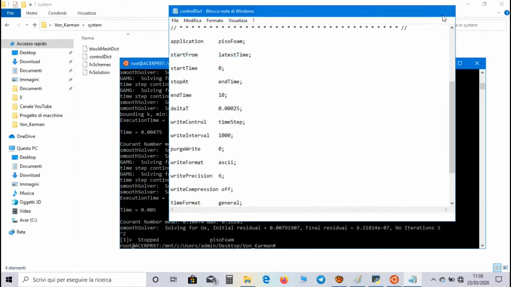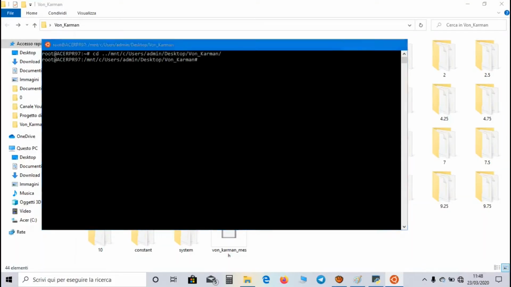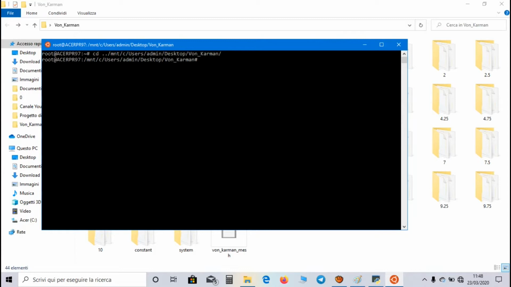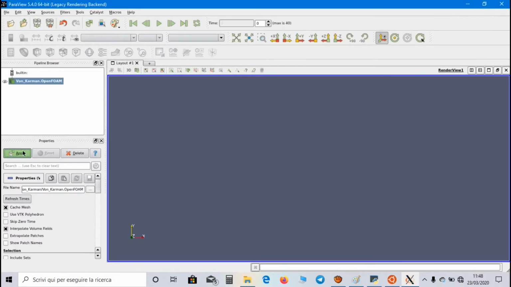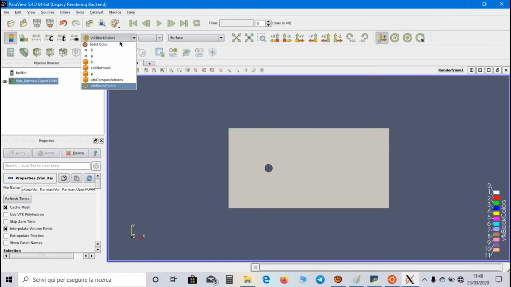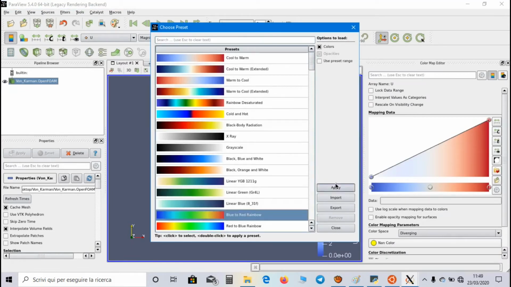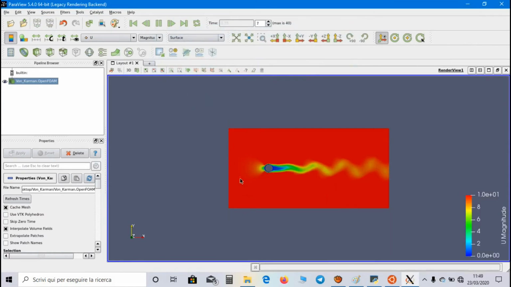So now, let's start the simulation. Okay, now, as you can see, we have a series of output directories. And let's see the result in ParaView. Click on Apply, choose the physical property, for example velocity. You can change the color mapping, for example blue to red rainbow. And now let's play the simulation. As you can see, we can watch how the solution evolves during the simulation, thanks to pisoFoam.